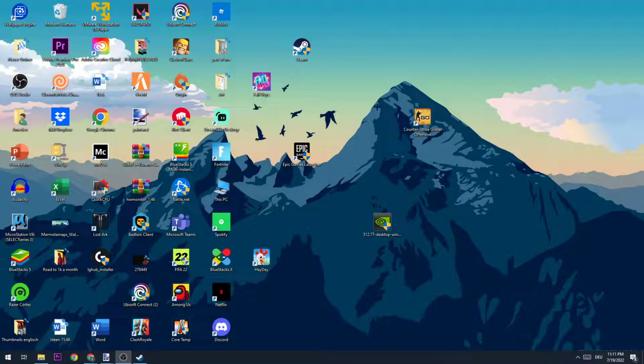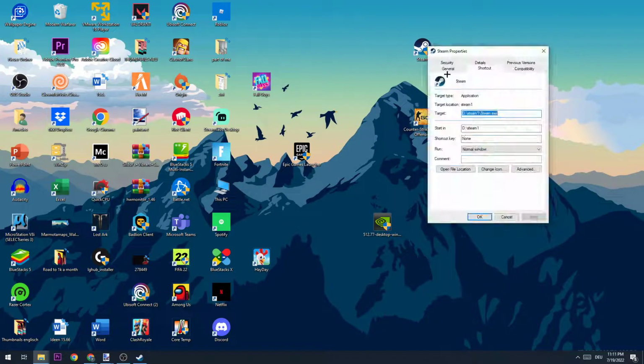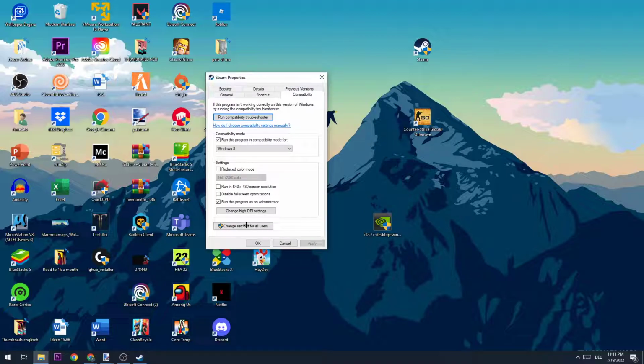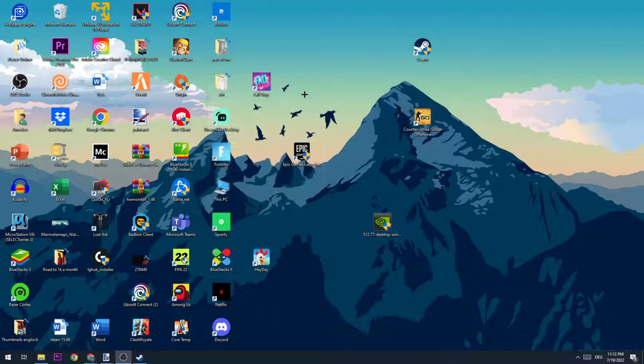And now I want you to take your Steam shortcut on your desktop, so where you downloaded Rust from, and I want you to right-click it and go down to properties. Once this window pops up, you're gonna go to compatibility and now copy just my settings. So enable run this program in compatibility mode for Windows 8, enable disable full screen optimization, as well as enable run this program as an administrator, click apply and okay.